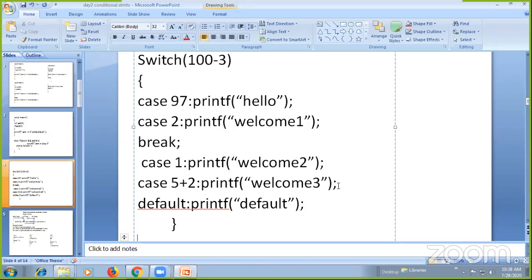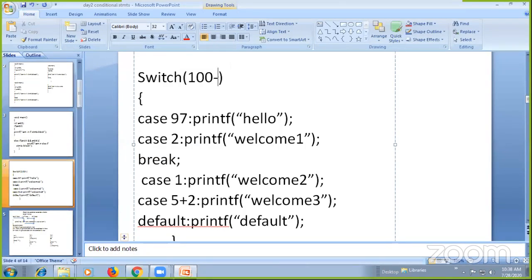Yeah, we can have it like this also. 100 minus 97 we can have. We can have simply 100 minus character A. That means 100 minus 97 is 3, right? But do we have any case 3? Let me make this case 3 for a while. Our execution starts from this particular place. So welcome 1 will get printed. After that we have a break. Break means come out of this switch case, come out of this switch block.